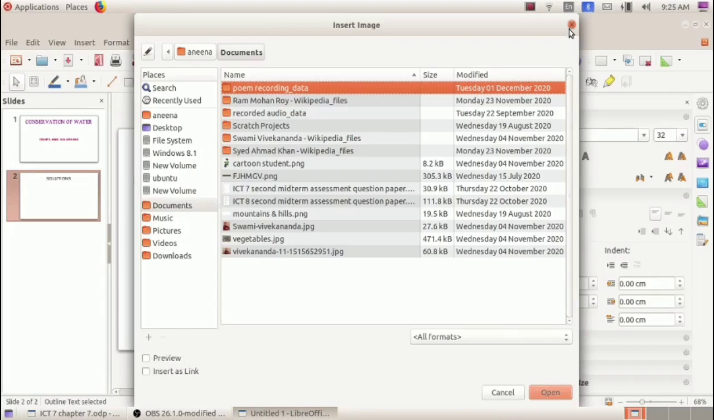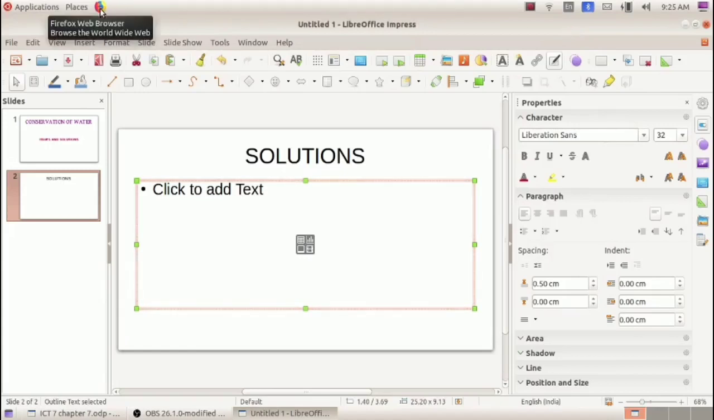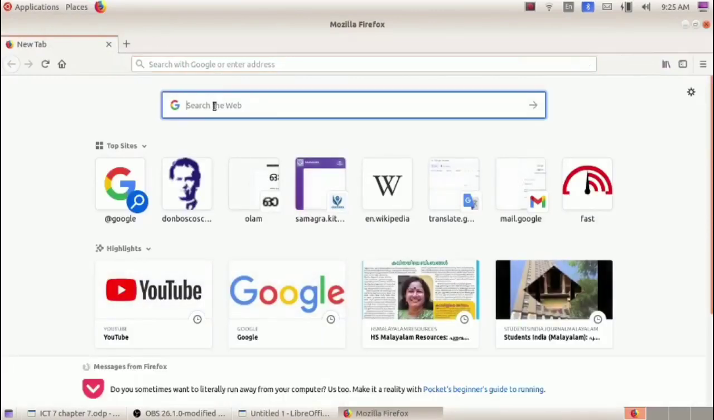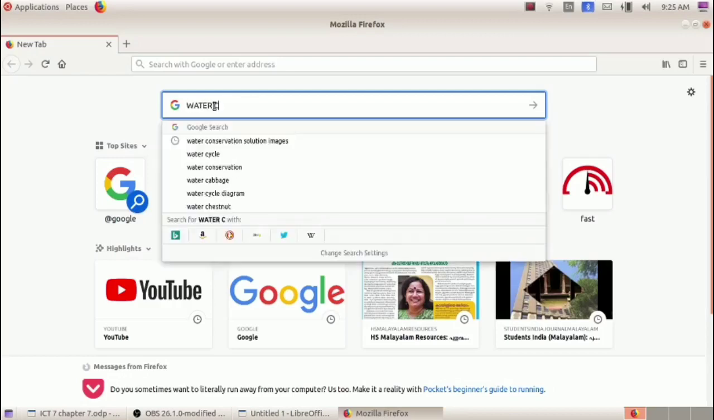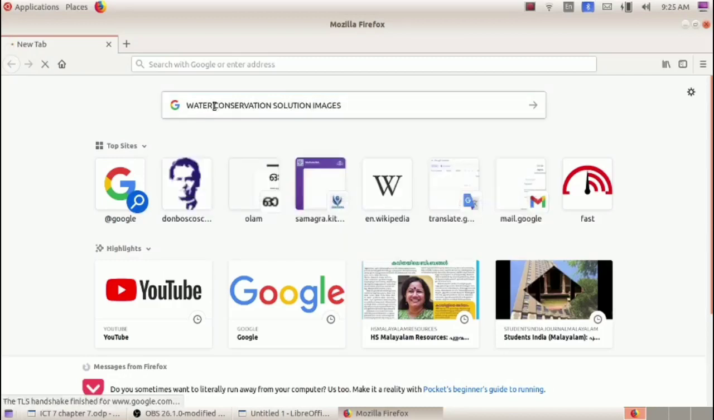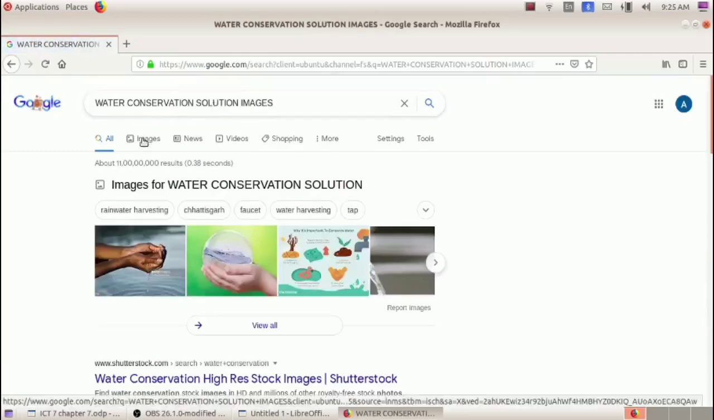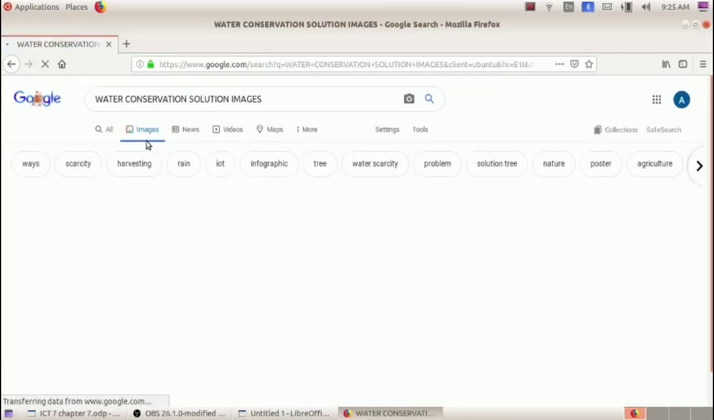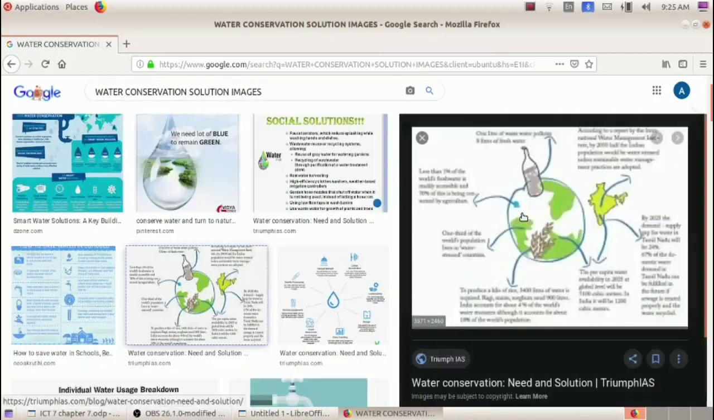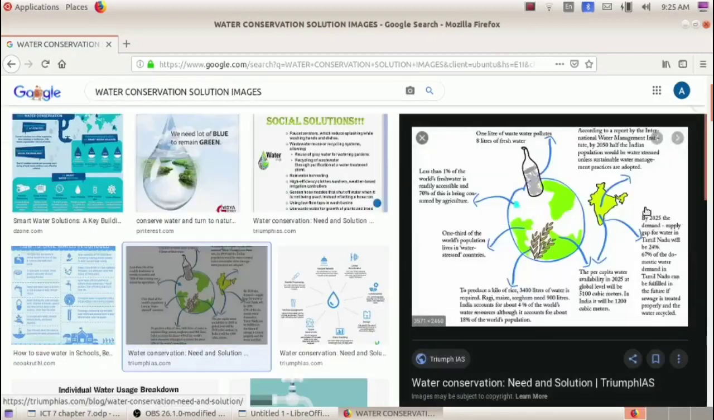Okay, so first let's open the web browser Mozilla Firefox. Then in the search box of Google search engine, we can type water conservation solution images. Just type the keywords, press enter key. Now click on this tab, images tab, so that we'll get the images related to our search. From this we can select the required image. Now we will select this image, click on that. It will be shown here in an enlarged size.